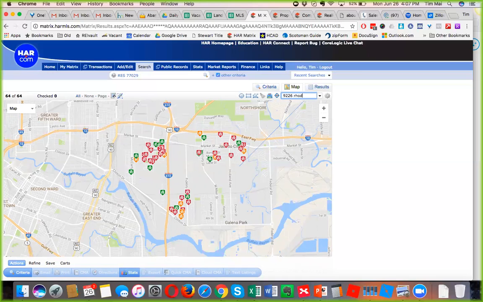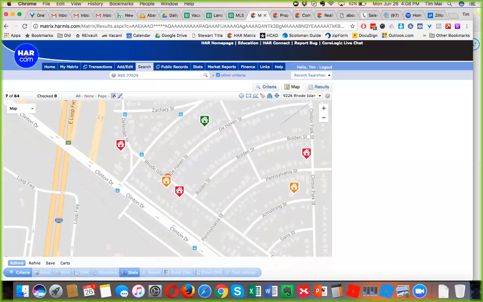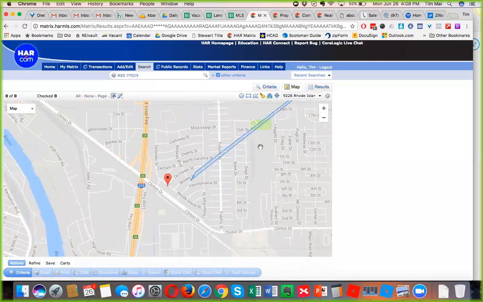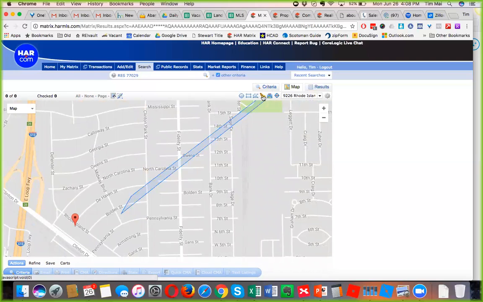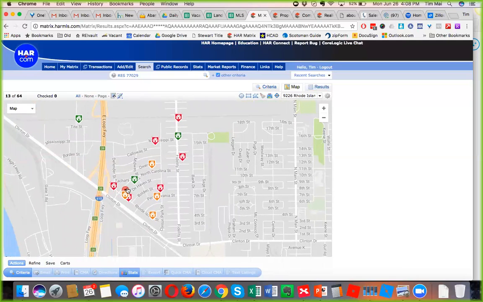Okay, so I can put in 9226 Rhode Island. So it tells me that, why am I, hold on. I don't know why I'm having this stupid thing. How do I clear this? I must have clicked on something. Okay. All right. So this little red dot thing here, that's where our house is. A little pin thing.